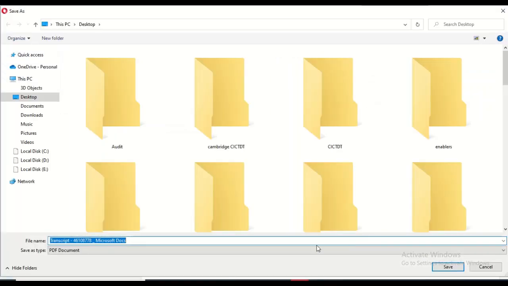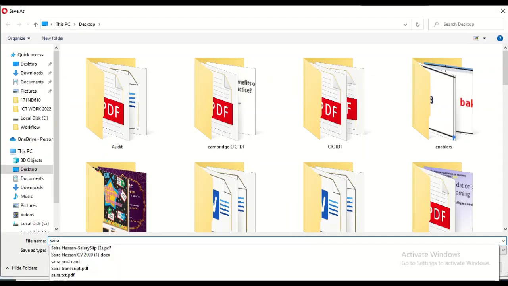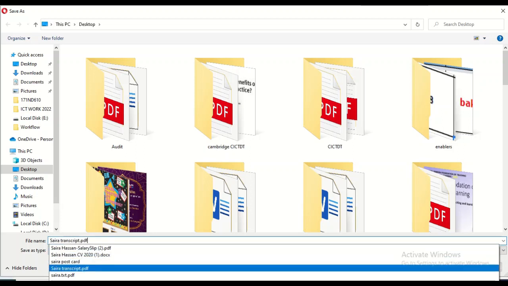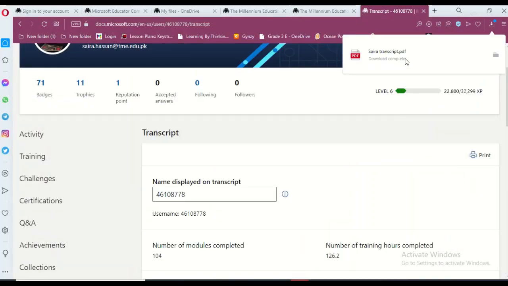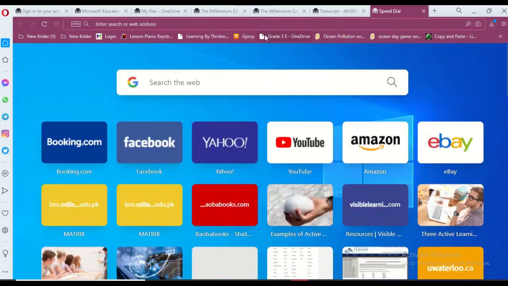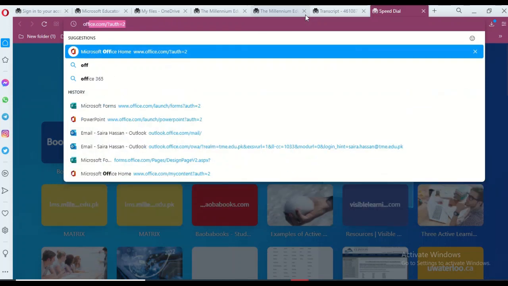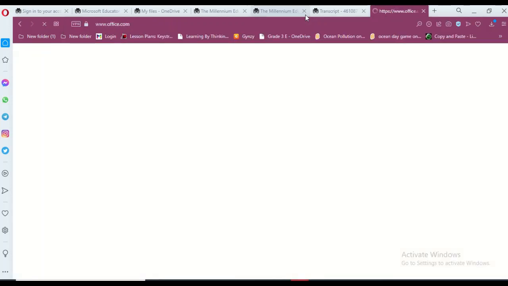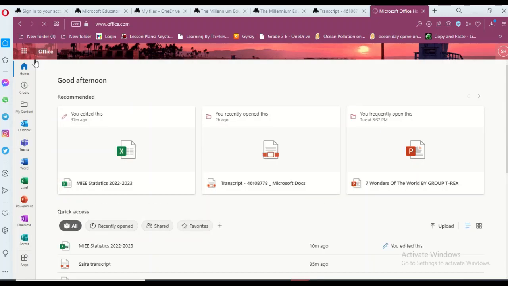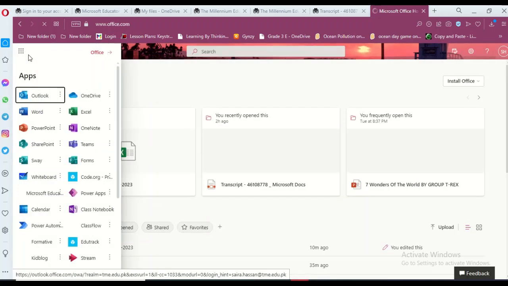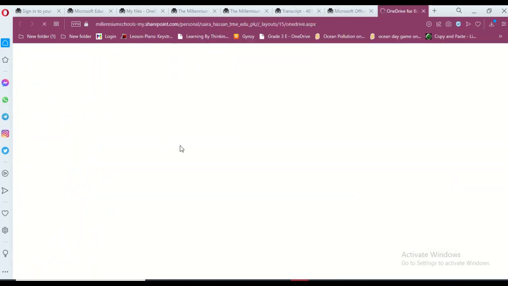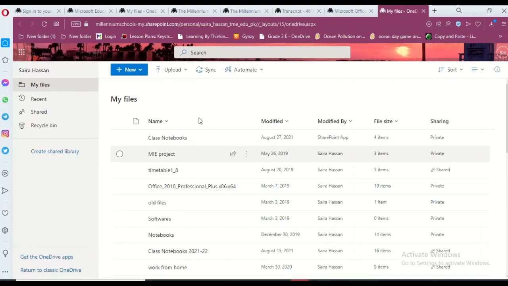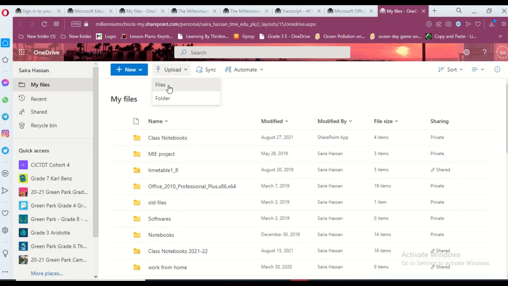I'm going to save it on my desktop with my name. I've already saved one, but I'm going to save it again, so that you see I have a transcript saved on my system. Now I'm going to open Office 365, which I have already logged in to, also called office.com. I'm going to go to the app launcher, and from here I'm going to open OneDrive. Then I'm going to upload my file from here.